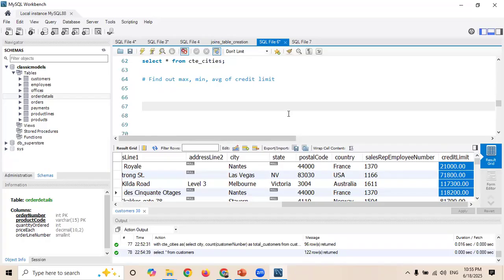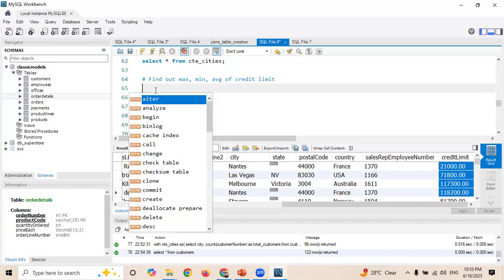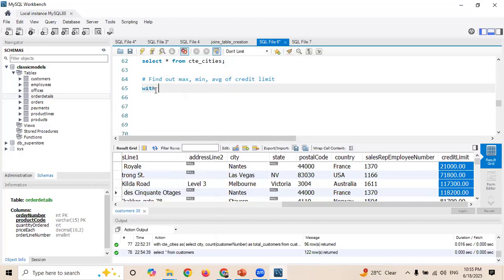So minimum and maximum will give a single output, like maximum will be maybe $70,000, minimum will be $1,000 or whatever, and average will be 5,000 or whatever. So I want to find this maximum and minimum using the common table expression. So what I will do, I will create a separate CTE. How? I will use the WITH clause first, then I will write my CTE name. Let's name this CTE underscore maximum, then AS, and then here I will write the query.